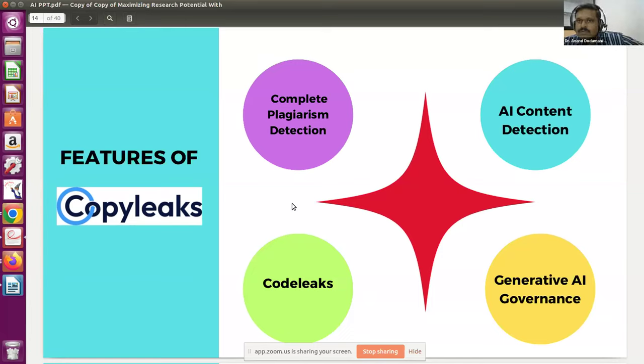Nowadays, not only the academicians or the research scholars or the students, even the engineers have started using AI tools like ChatGPT and Google Bard to write programs. If the company asks the engineers to develop some programs, they simply go to ChatGPT or any other AI tool to generate the program codes. If any engineer uses ChatGPT or any AI tool to generate the programs, then that can be detected with the help of CopyLeaks. CopyLeaks has that feature.